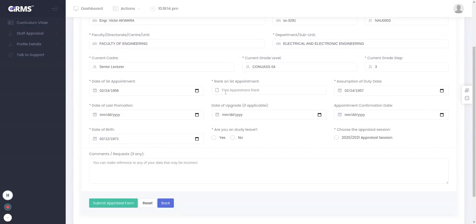Date of first appointment, rank of first appointment rather. In this case, I'm going to choose system analyst. Assumption of duty date, if it's incorrect, please put in the correct one. Date of last promotion, for this demo's sake, I'm going to type in something just to fill in. Then the date of upgrade, if applicable, this one is optional. That means I can let it go.